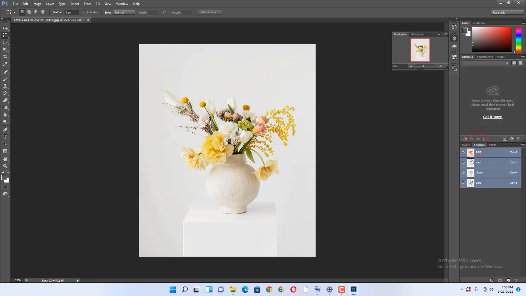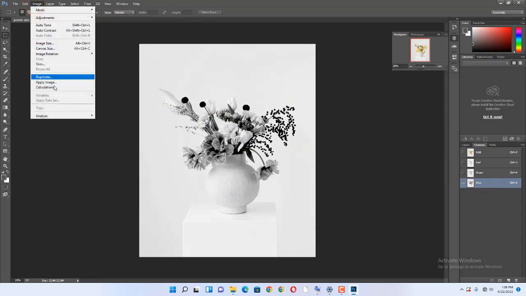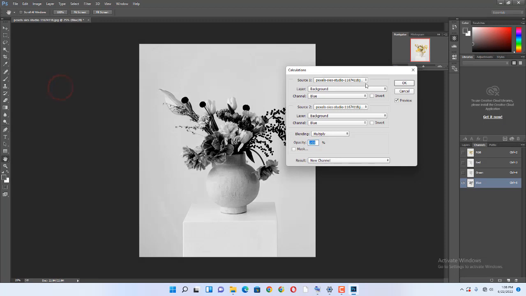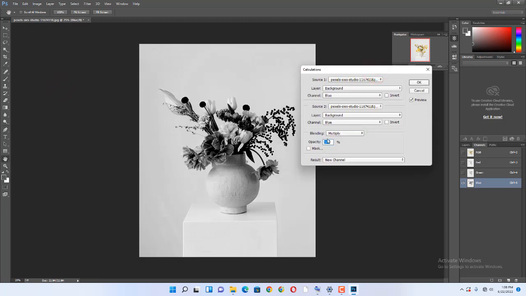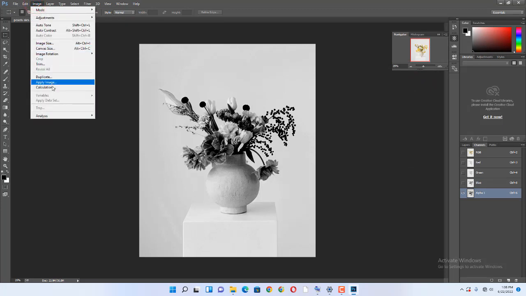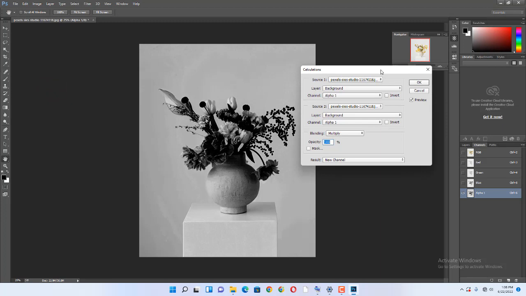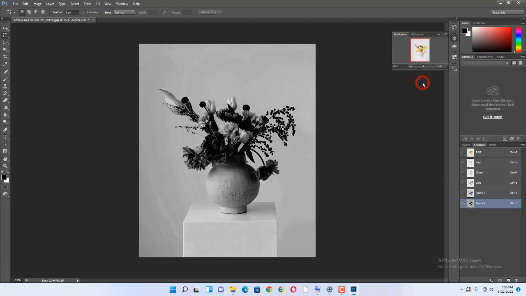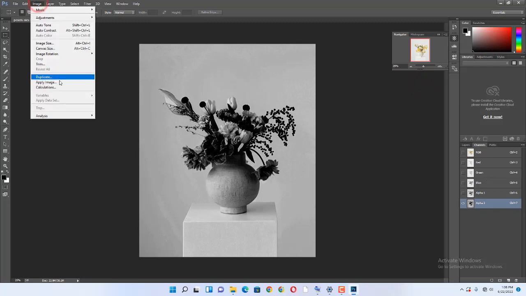Go to channels and select the blue channel. Then go to Image, Calculations, blue, 100%, okay, and then again go to Calculations, 100%, okay. Now that it is selected.